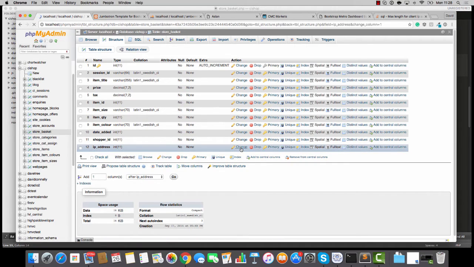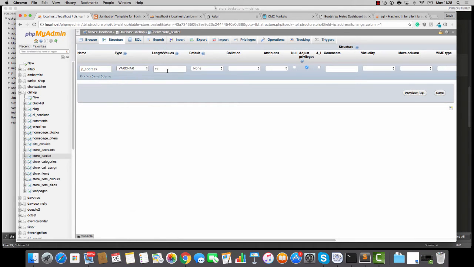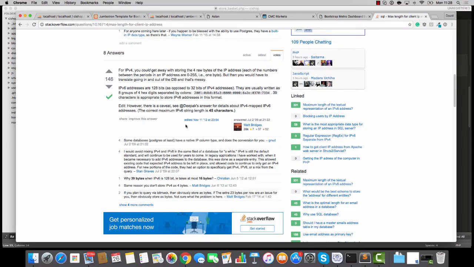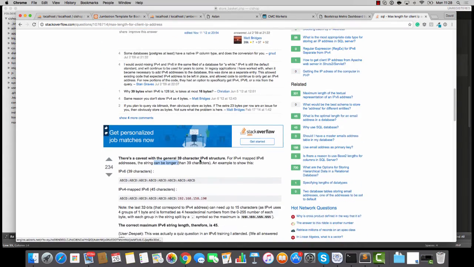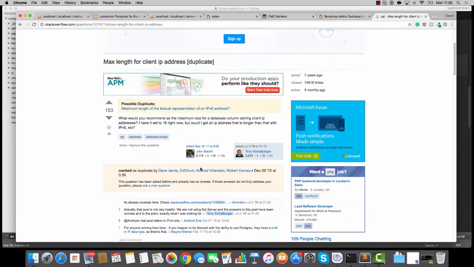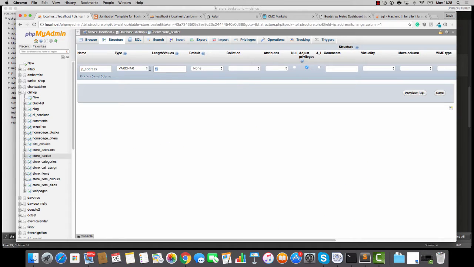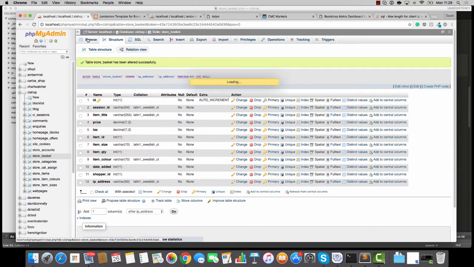So let's change that, because the IP address should be a variable character. I've got it here as an integer of 11. I'm going to change it to a variable character of, and this is where the soap opera begins, because who knows? I had a look on Stack Overflow and nobody can agree on the maximum length of an IP address. Some are saying 45. You know what? I can't even be bothered with any of this stuff. So I'm going to say max length 60.